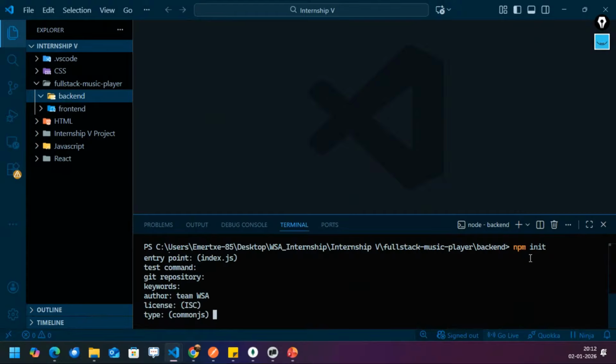License, no need. Type will be module. Just make sure you write type module. It should not be commonjs. CommonJS and modules help us import or export data, but writing those imports and exports is a little different in CommonJS and in module JS. Since the modern way is module JS, we are using modules. Okay, then it will ask if this is okay.